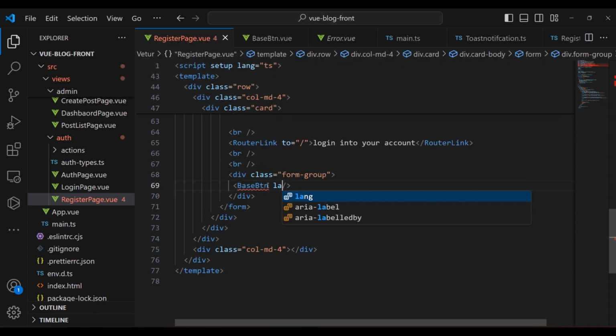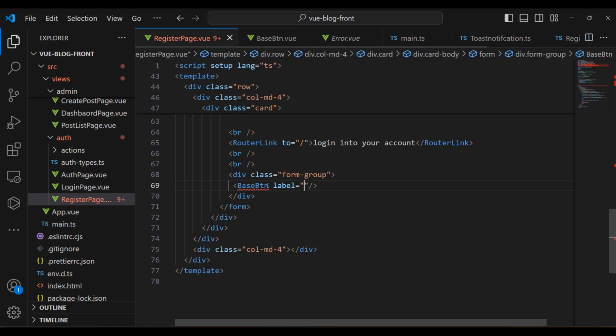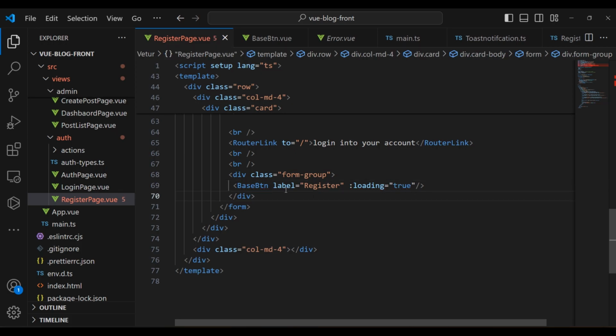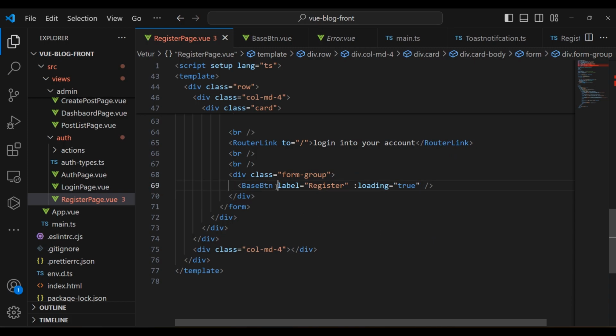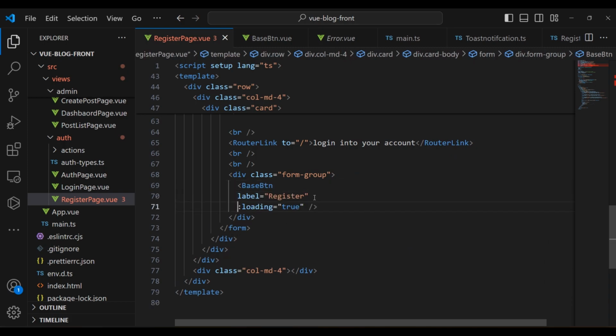The label is the name of the button. Here I'm going to pass it "Register", and I'm going to pass it loading, like this, loading, oh sorry, loading, and then here I'm going to say true. Here we just pass the properties to our base button. You can see we just pass its label and loading here.